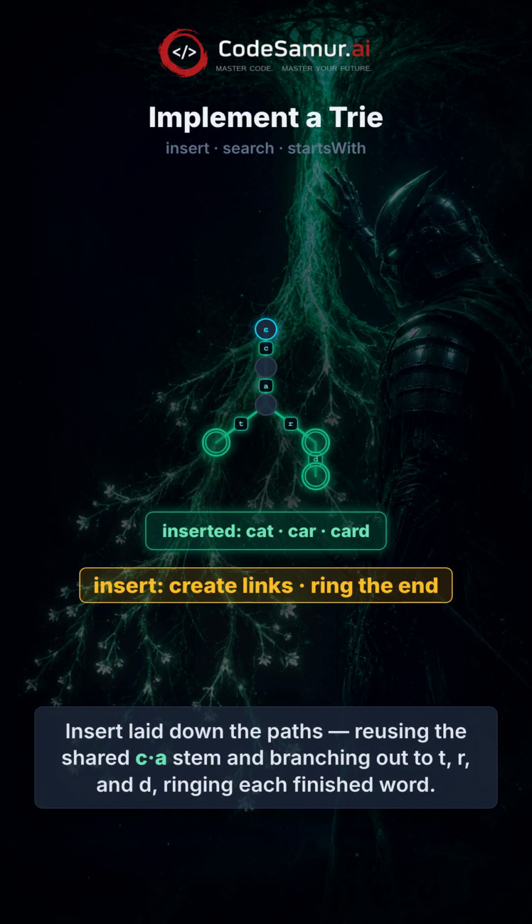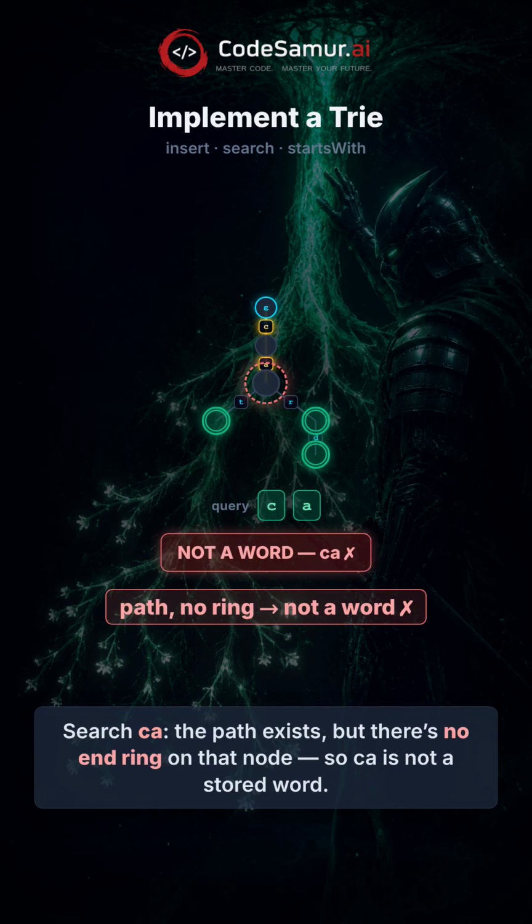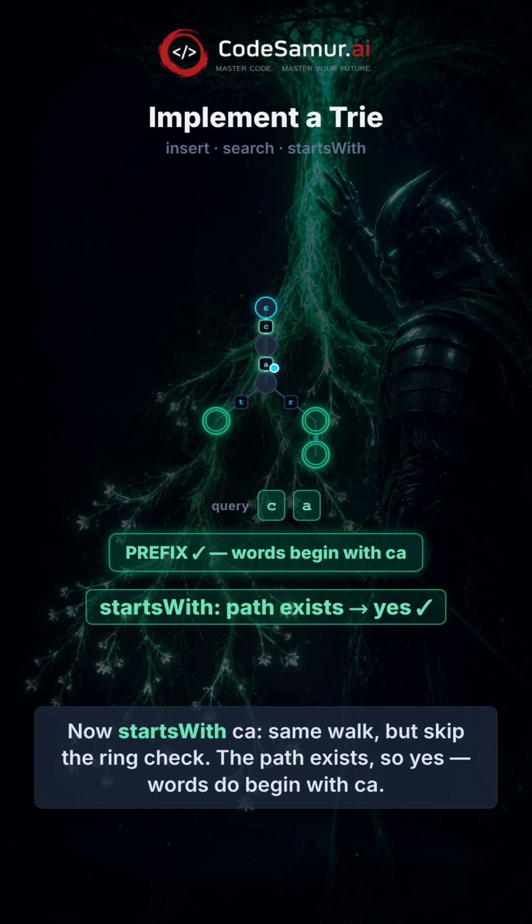Insert already laid down the paths, reusing the shared C, A stem, and branching out to T, R, and D. Now search for car: walk C, then A, then R, the path is there, and the end ring is lit, so car is found. Now search for CA: the path exists, but there's no end ring on that node, so CA is not a word, search fails. Finally, starts with CA: walk C, A, same path, but this time we skip the ring check. The path exists, so yes, words do begin with CA. Same walk, one different question at the end.